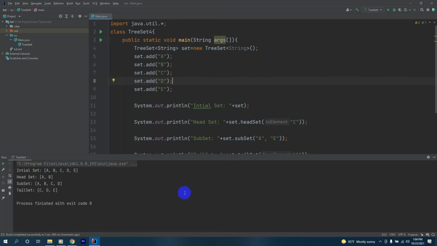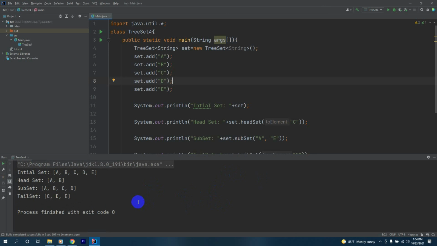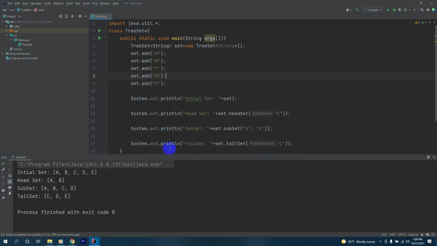We got our initial set as A, B, C, D, and E, and the head set printed values before C, and the subset printed values between A and E without E, and the tail set printed the values from C to E. That's what happened in this code.